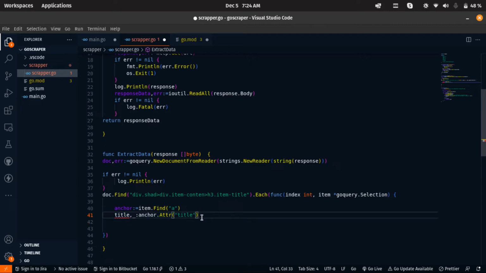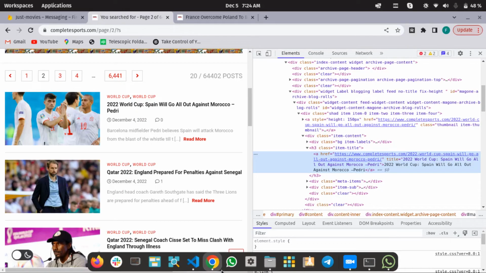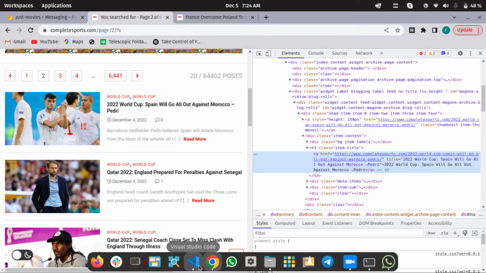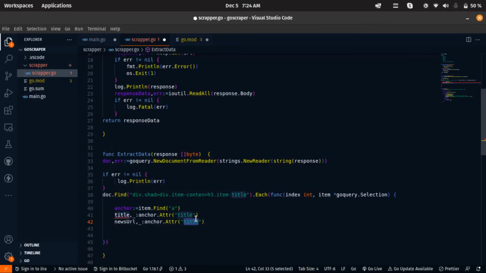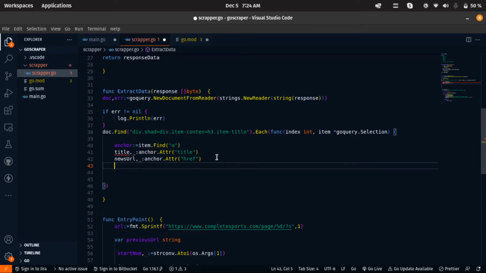So then we need to do another thing again. We need to say URL. We want to extract the URL. So let's come here, and then let's change this guy to news URL. All right. So what is the HTML attribute we want to extract here, which is the href? Let's come here and say href.